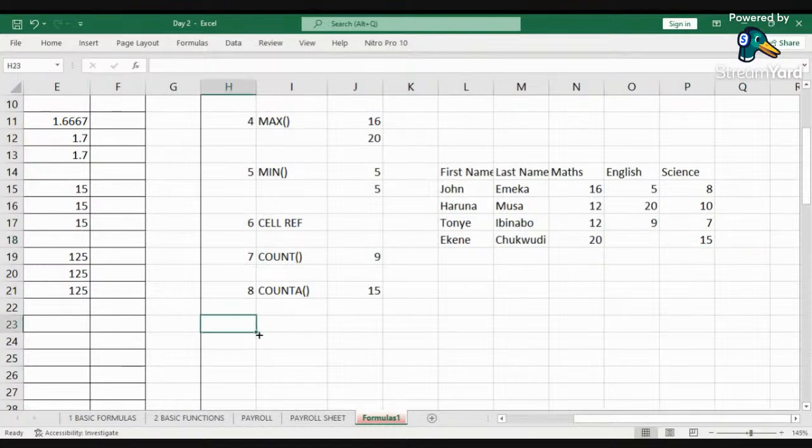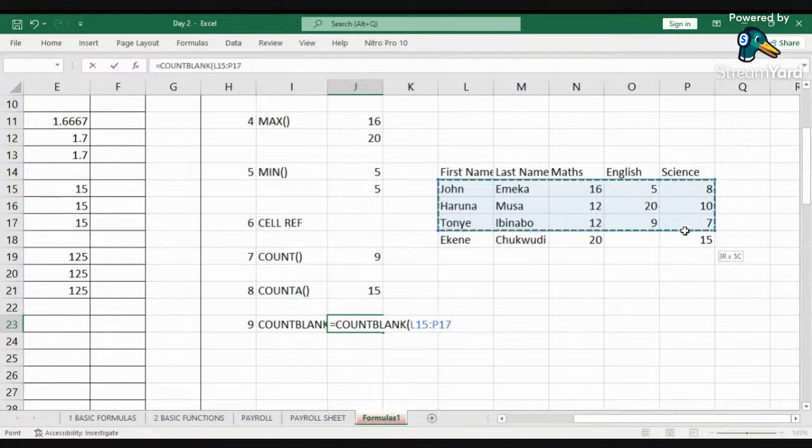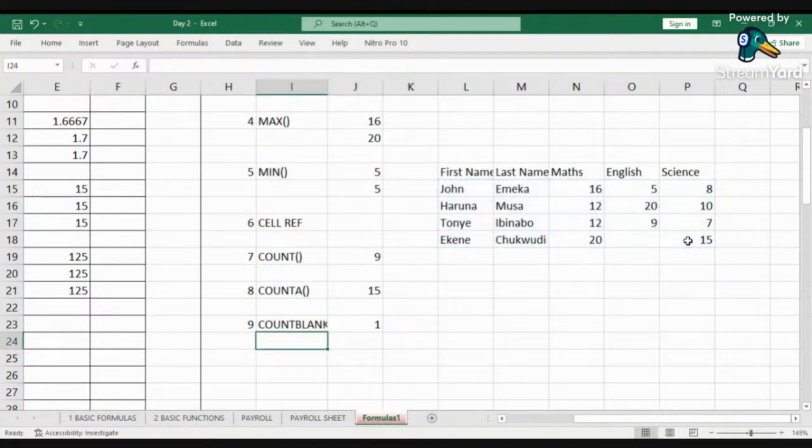The next function we want to look at is called COUNTBLANK. COUNTBLANK is used to count the number of cells that don't have any value, that are empty. So if we do COUNTBLANK and we select these points, it will give us just one, meaning this particular cell that is empty.